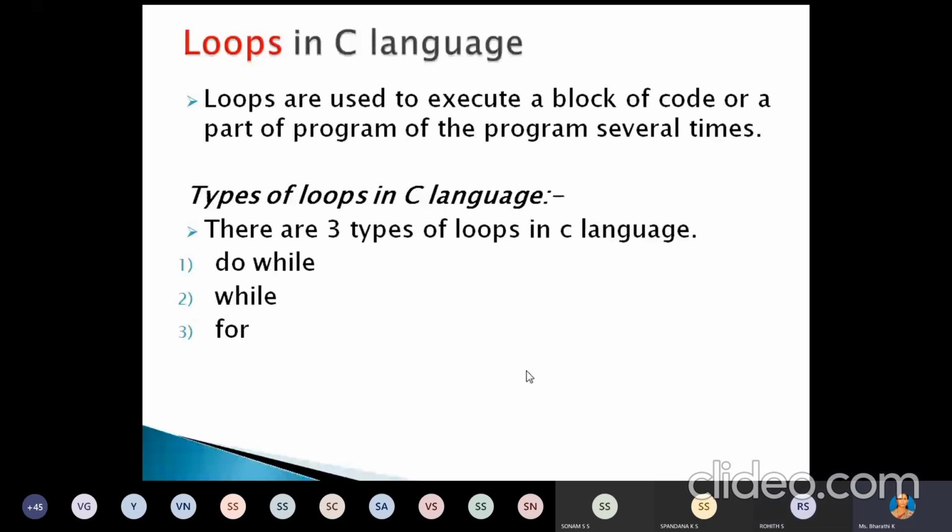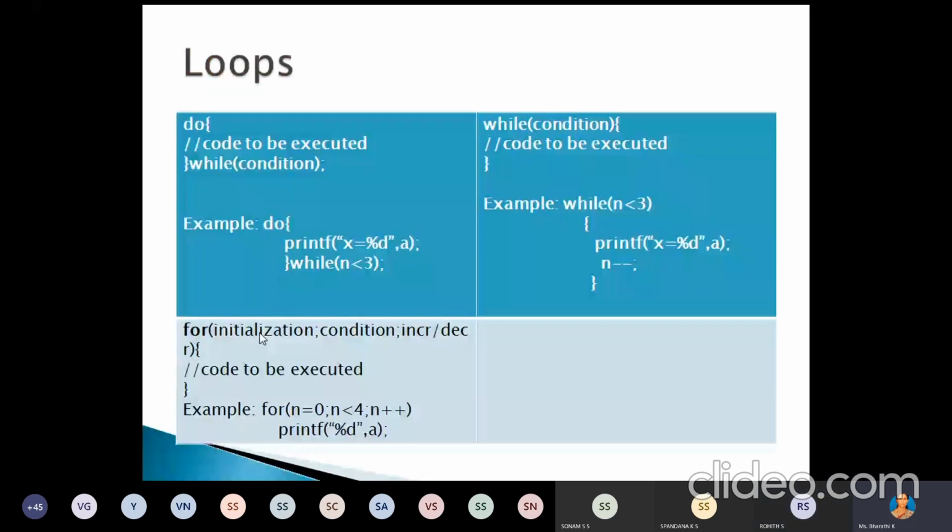Suppose you want to execute a block of code many times in your program, you can just go for the loop. Again, in C, we have three types of loops: do while loop, while loop, and for loop. Now we'll discuss the syntax and use of these three loops.